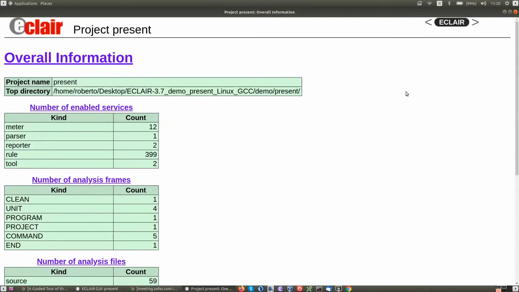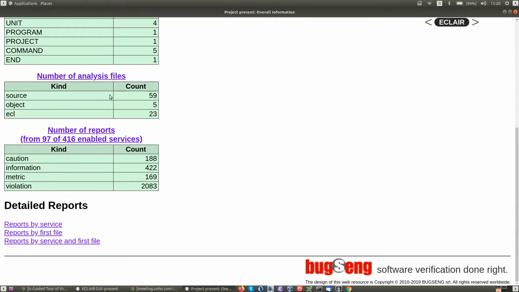And since, as I said, in 1 hour I can only hope to present 1/4 or 1/5 of the features of the graphical user interface, I will skip a lot of things and move to this part where we can see the reports. We have a total of less than 3,000 reports, and these are for only 97 of the 416 enabled services. This means that this project is not bad at all.